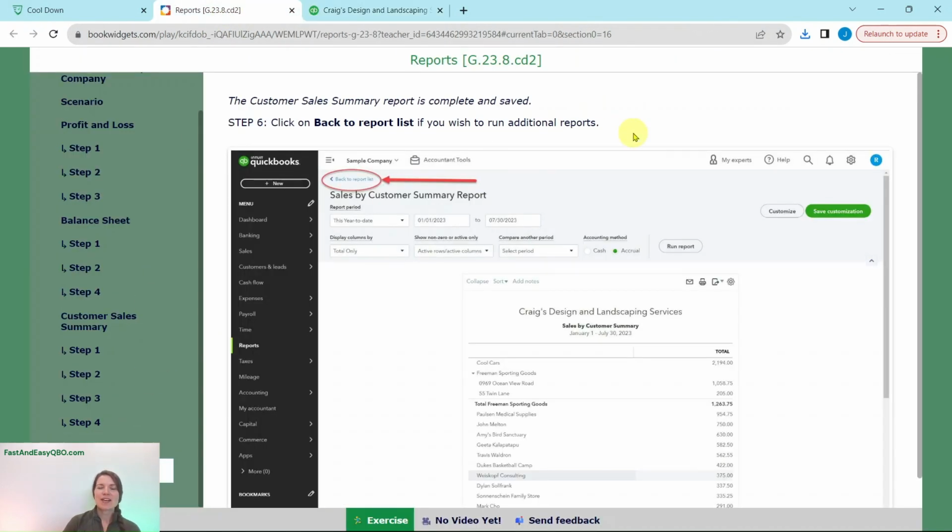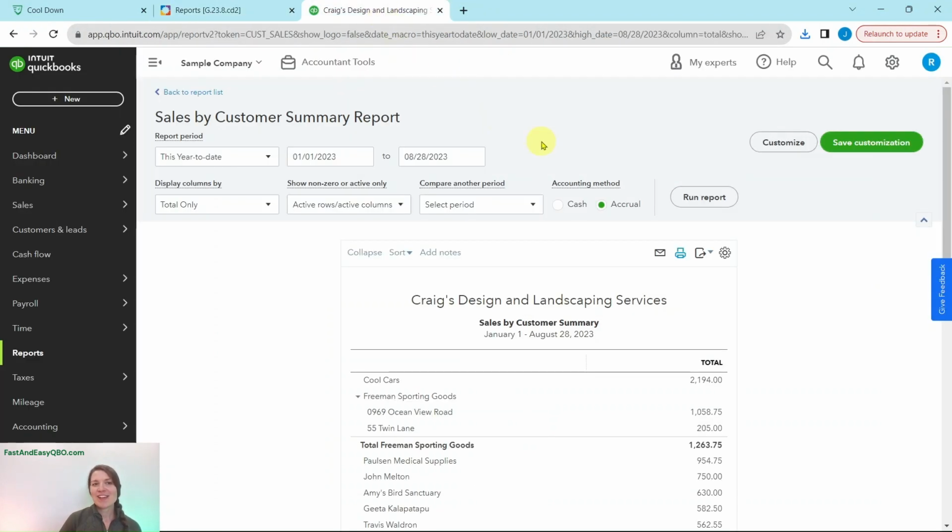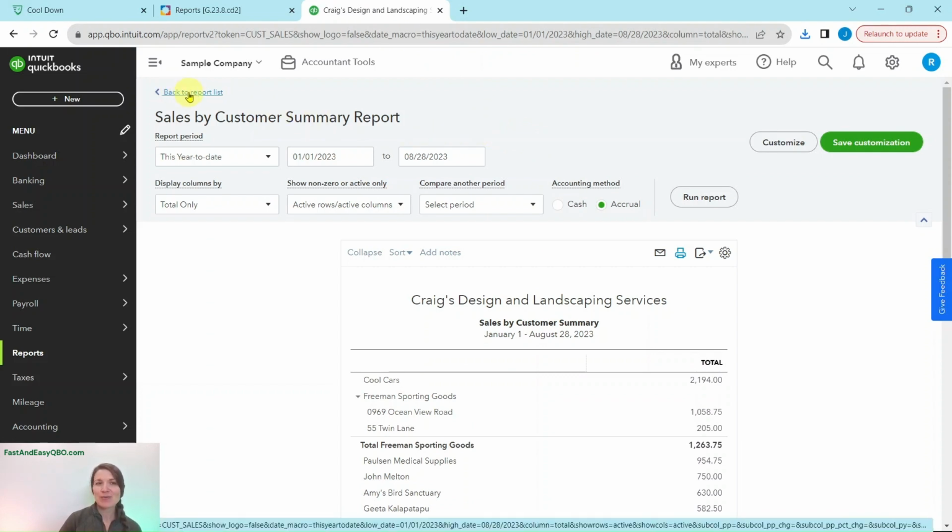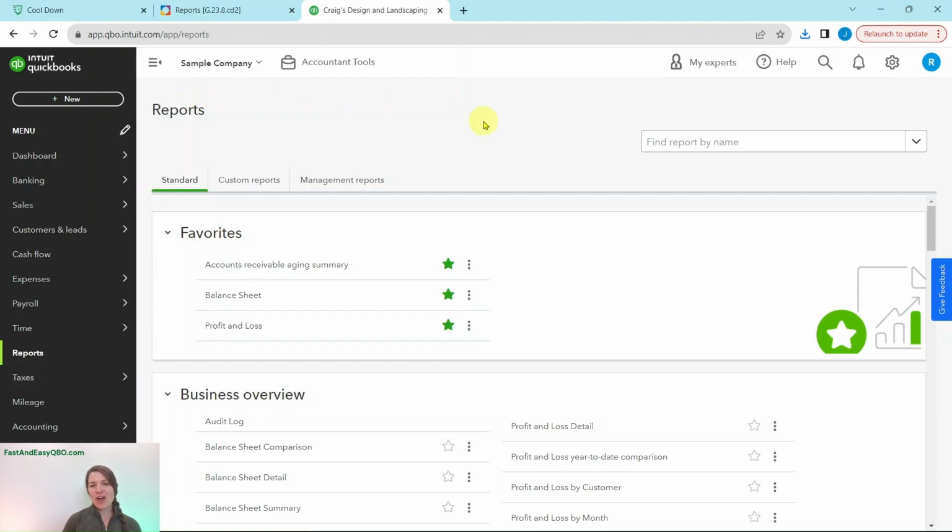And now we have run the 3 reports that Craig has requested, his usual P&L and balance sheet, as well as this customer sales summary report. At this point, you would be finished unless he asked for any other reports, which you would just go back to this, you would click on this back to report list, and you would have all of your reports there. But for today, those are all the reports that you need to run.